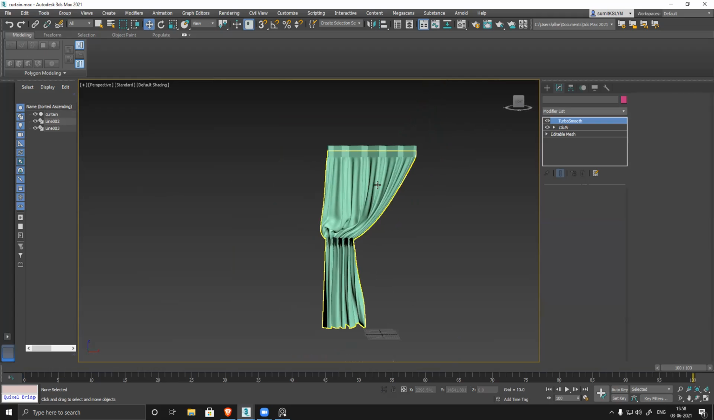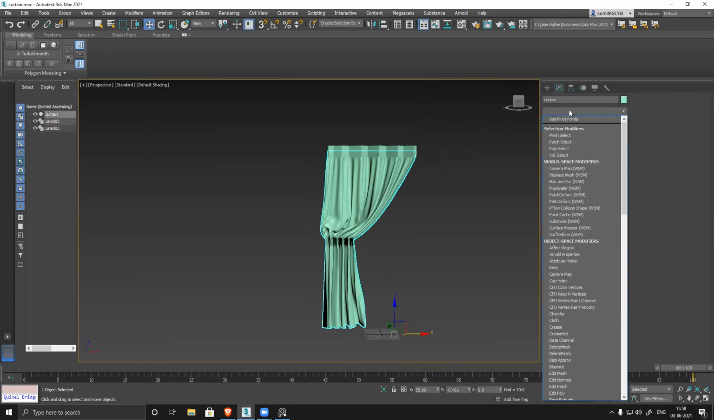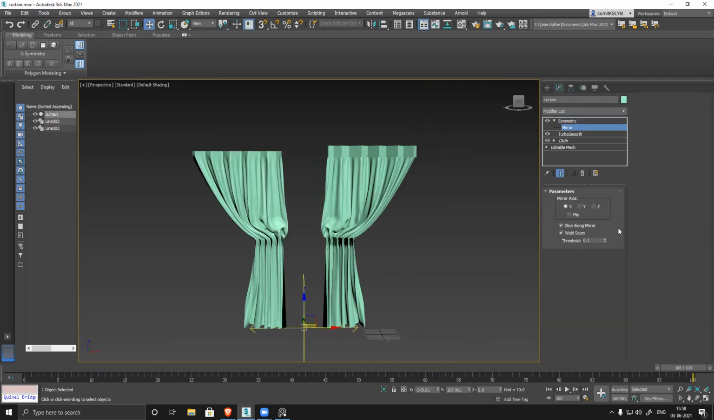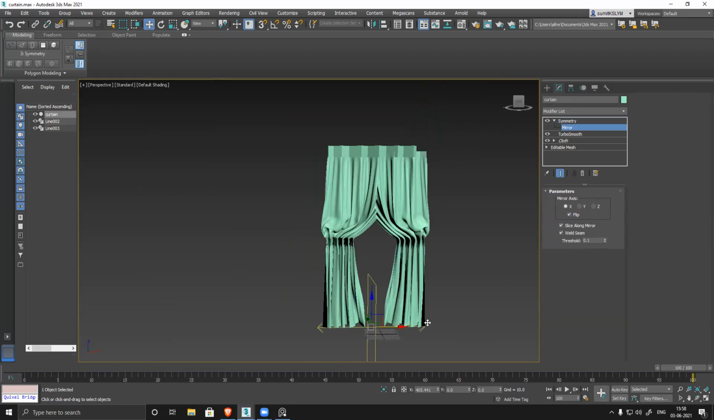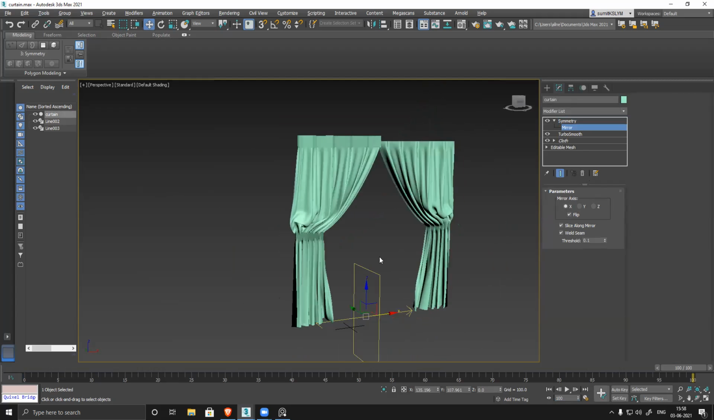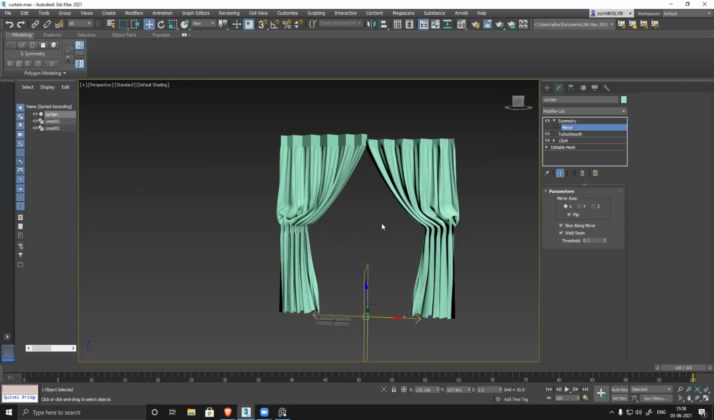Now, if I want, I can symmetry this model. Oh, my bad. Flip. This is what you are talking about, right? Yes, sir. So like this, you can create it very easily. Okay, sir.